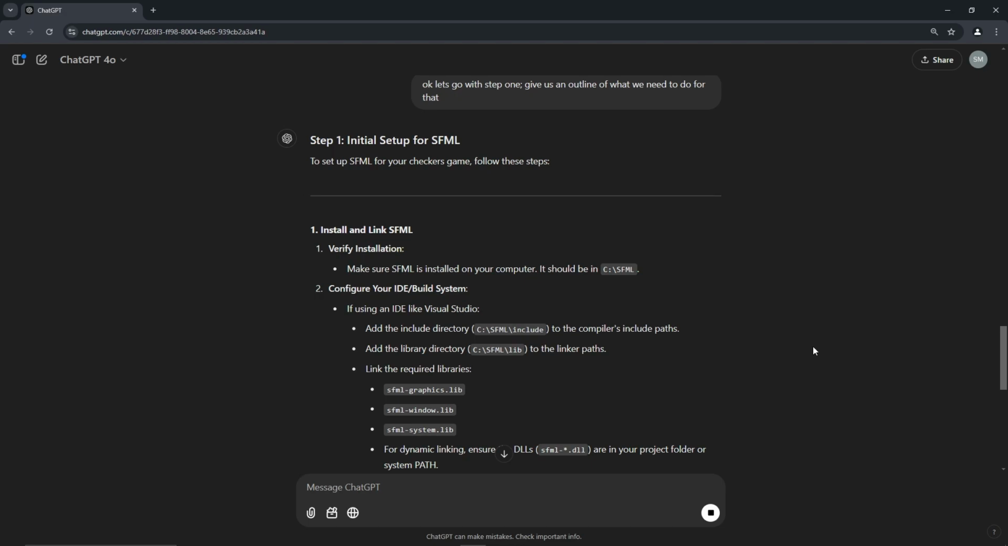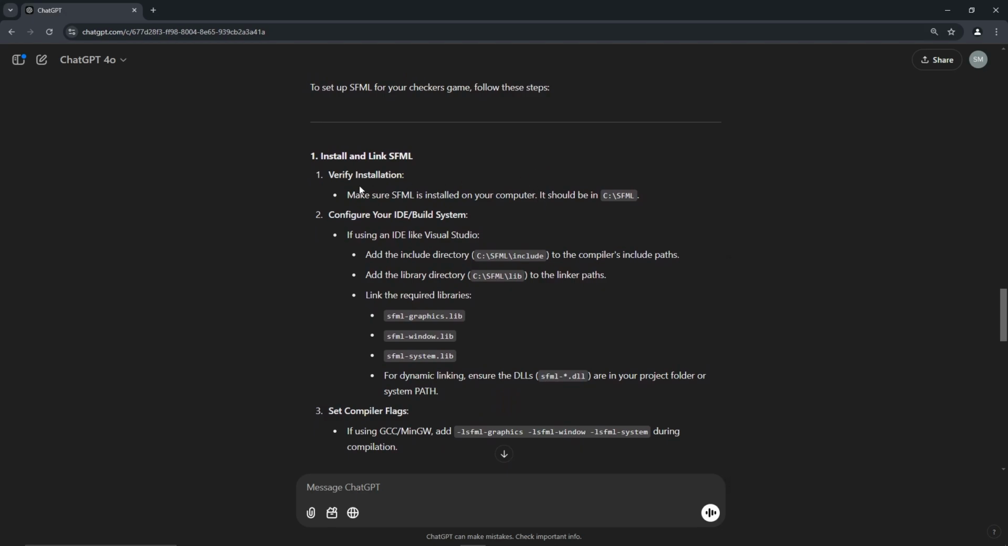Step 1, initial setup for SFML. To set up SFML for our checkers game, we're gonna follow these steps. We'll install and link SFML. We already did that. Verify installation. We already know it's there. Configure our IDE build system. If using an IDE like Visual Studio, we are. I didn't tell it, but we need to tell it. Anyway, add the include directory.